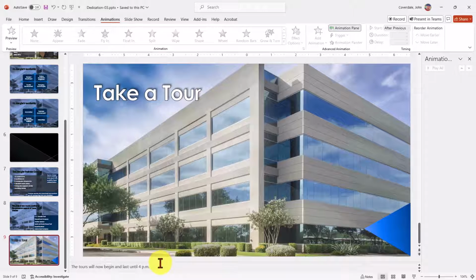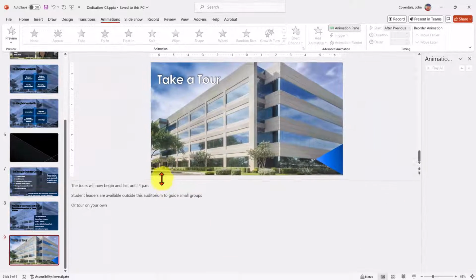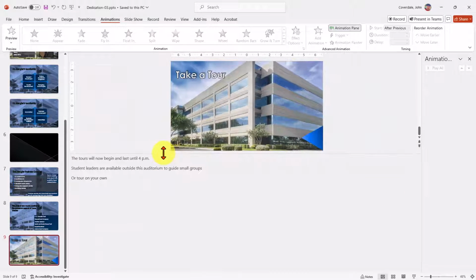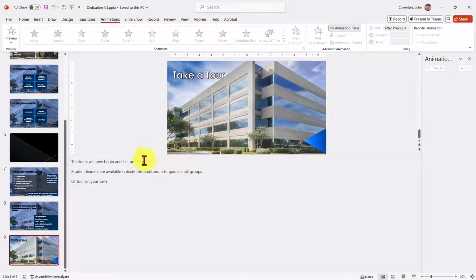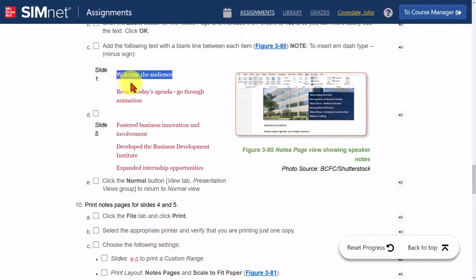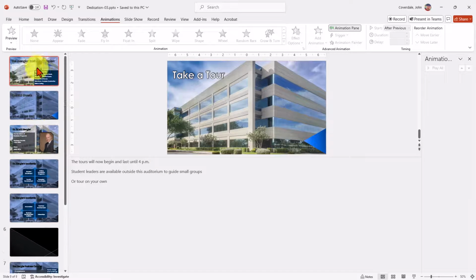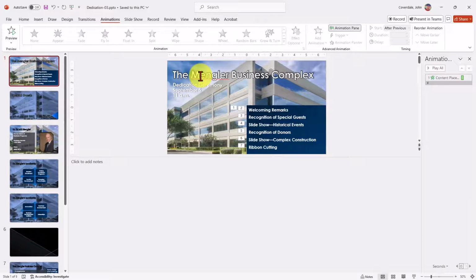And it says the tours will now begin at 4. I'm going to go ahead and resize this just by pulling up on this line here so I can see it better. The slide 1 said that we were going to welcome the audience, review today's agenda, go through animation. So let's go ahead and go to slide 1. There we are. This is what slide 1 is, the Mengler Business Complex.